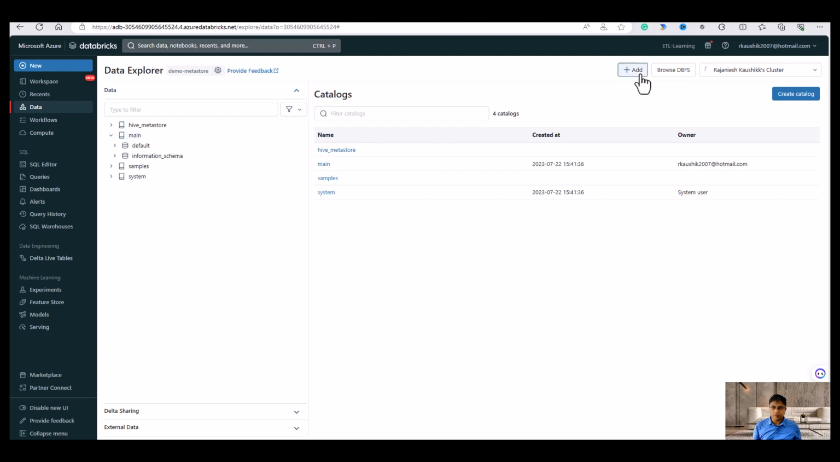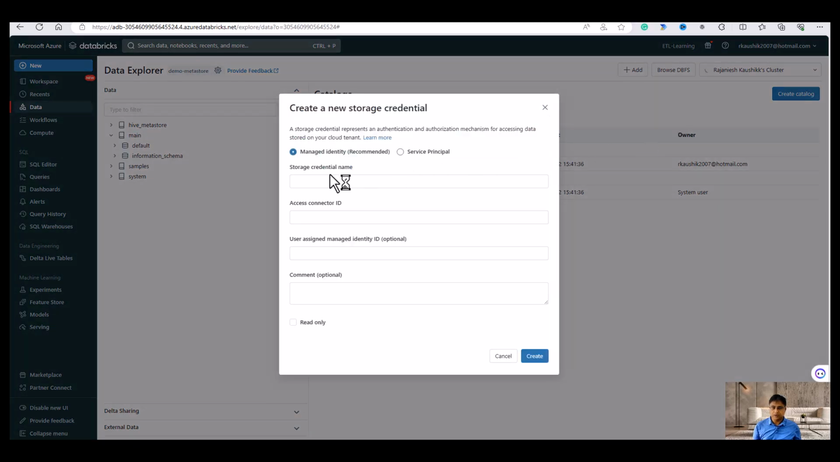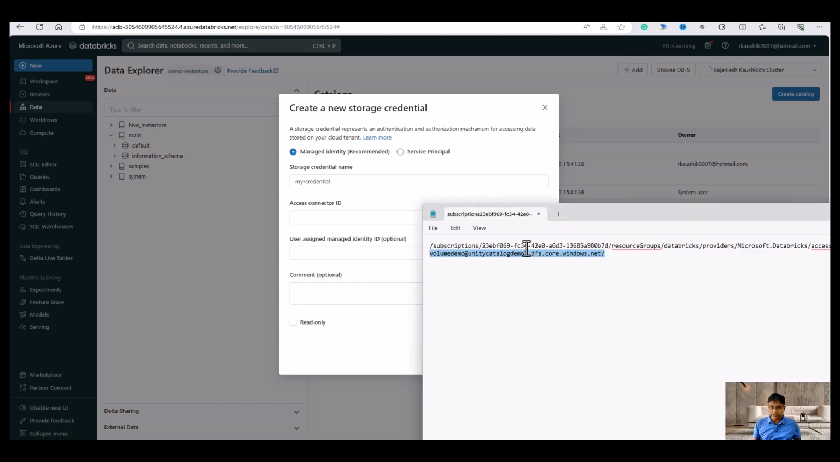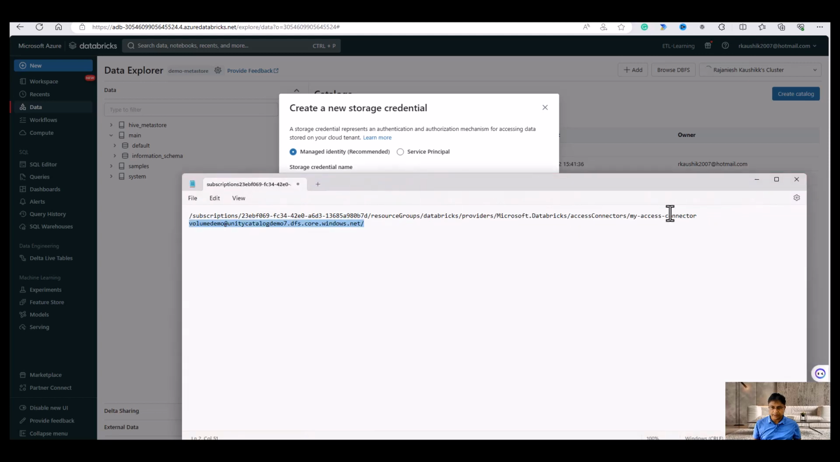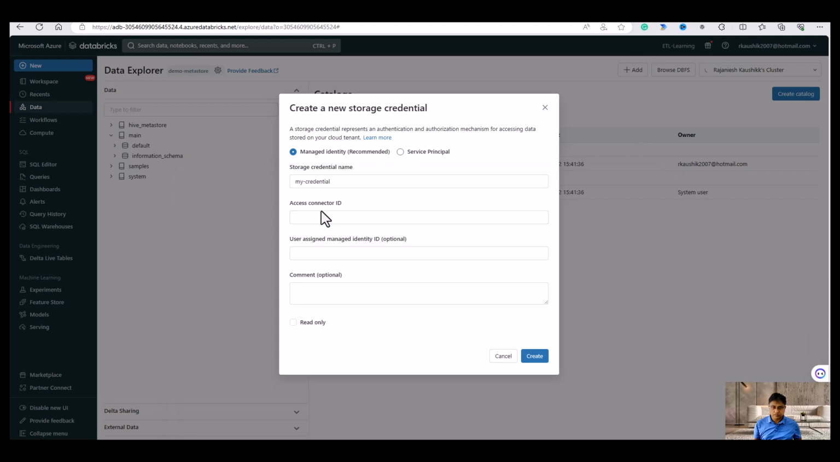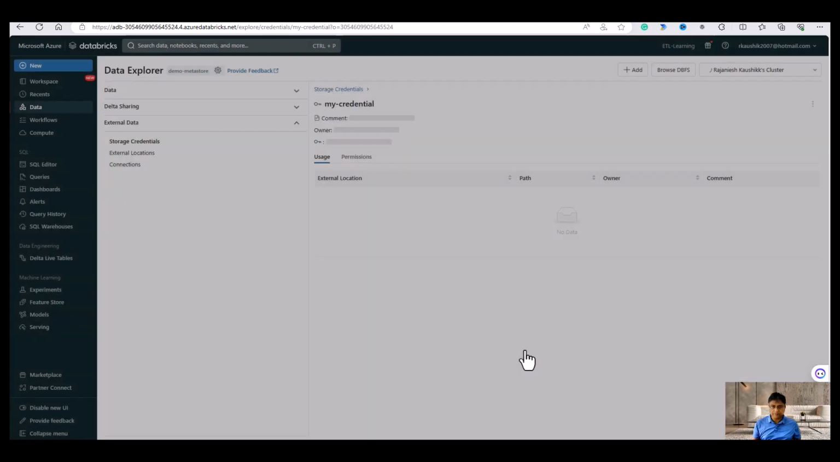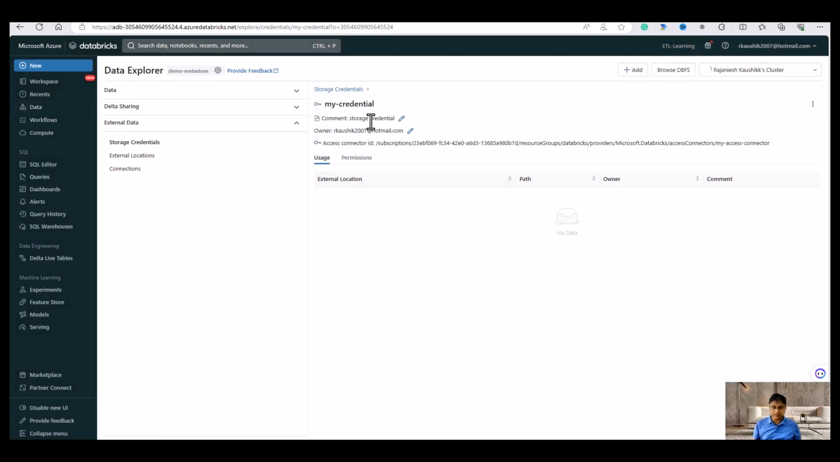Okay, so now before we do anything, we will add a storage credential. For the storage credential, I'm going to provide the access connector ID. It is asking for the access connector ID, and I've already provided it earlier, so I'm going to use the same one. Then I will put a comment as storage credential and create. So the access credential is also created.